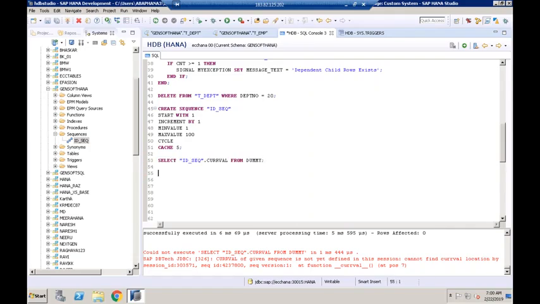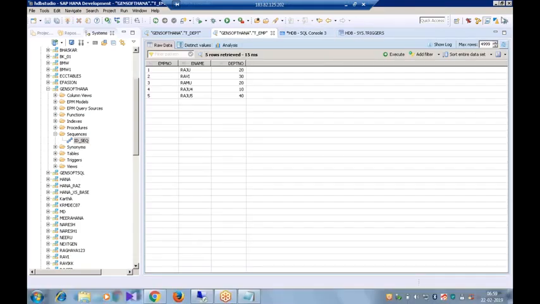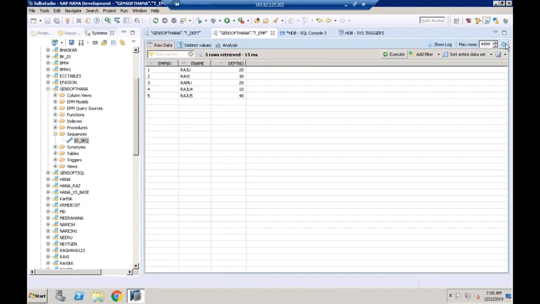Now I'll try to associate this sequence with my employee number. This is my employee number. The problem is, already one is there here. So if I attach here, I'll get an issue. Let me try to attach.